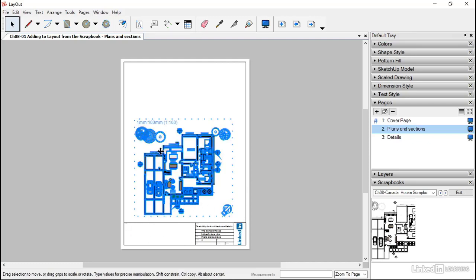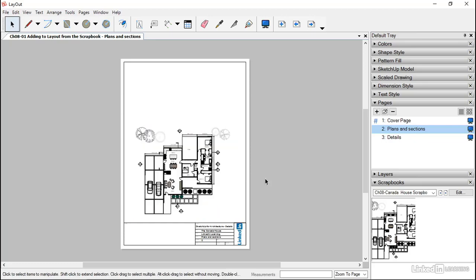So it's important, if you want to set the scale and you want to bring everything in together, to turn it into a group. Otherwise it'll come in parts. That's the key thing with this scrapbook. It's very easy to use, and once you've got the hang of it, it's an absolute delight.